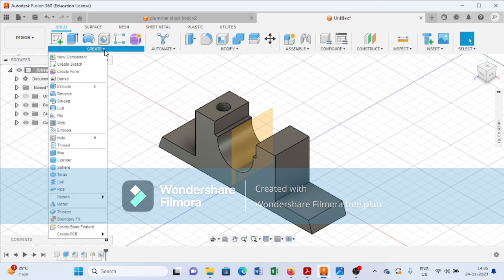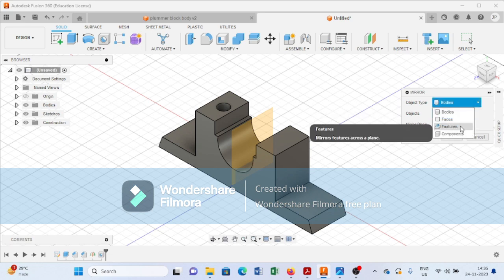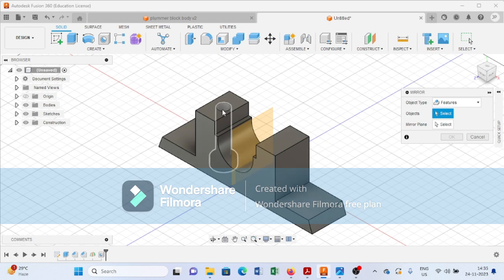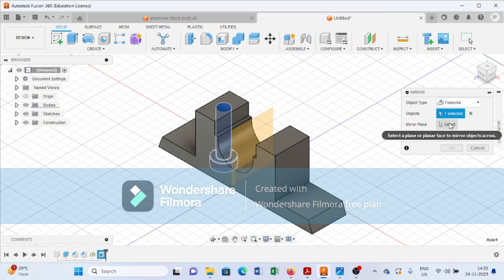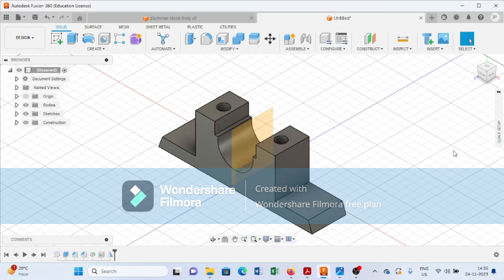Now choose this mirror command here. It will ask us what type of body. So from here we can select this feature. Now this is our object. Then it will ask about the mirror plane and press OK. As you can see, we have created these two holes in this plumber block body.